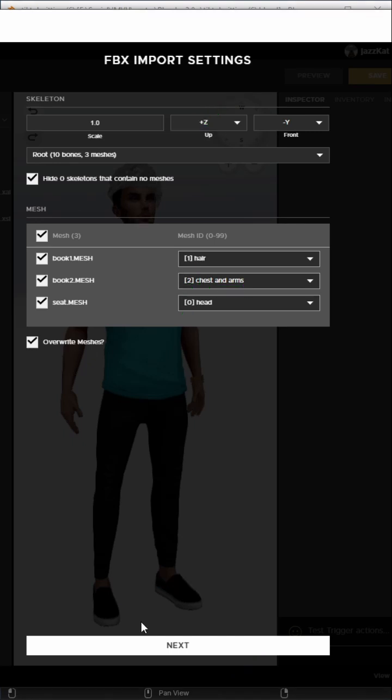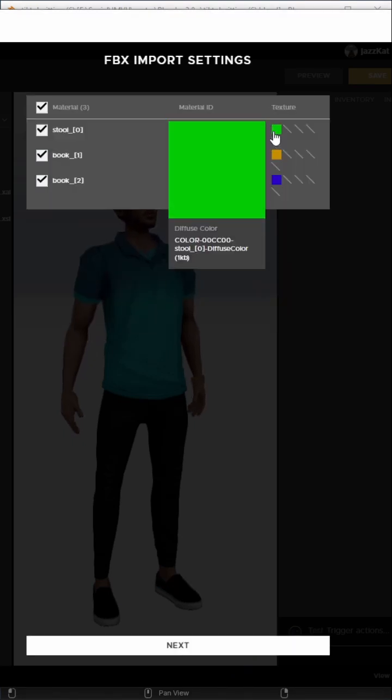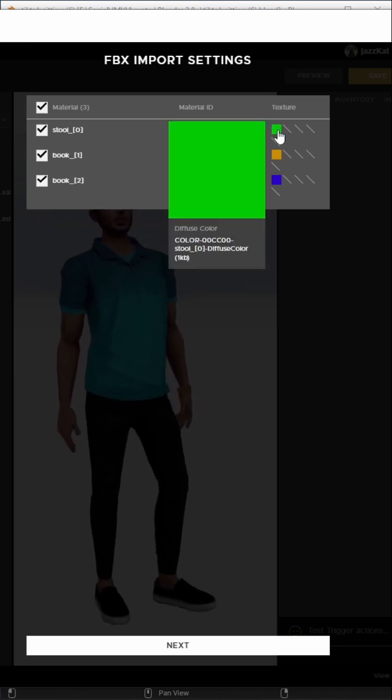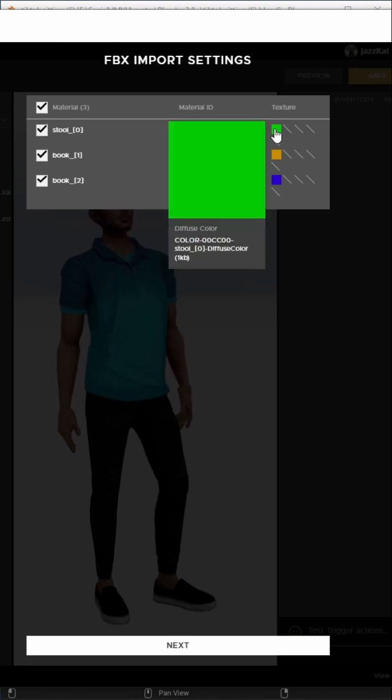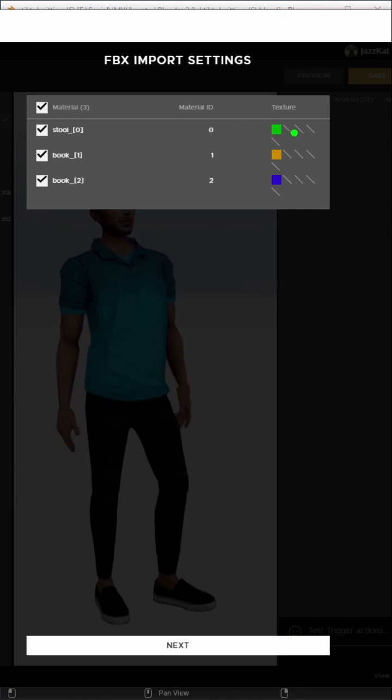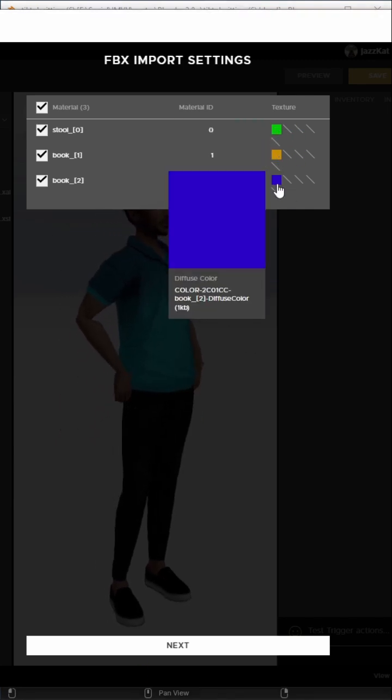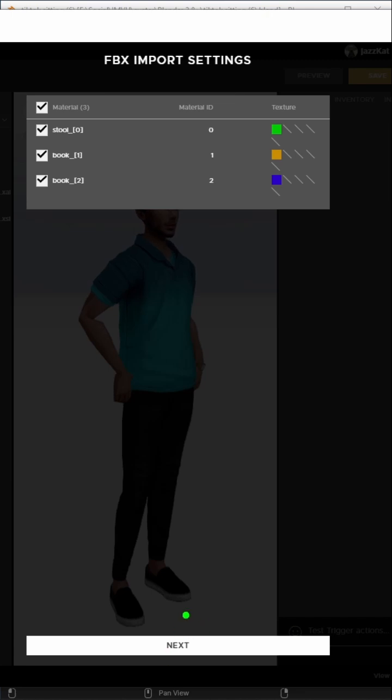So next. Even though we did not UV unwrap or map our objects, all we did was assign a material. Because each material has a color, IMVU has converted that color into a simple image, 1 pixel by 1 pixel. And that's all we need. It'll just assign that to our objects and apply it to the whole thing. So we've got our green, orange, and blue. So next.